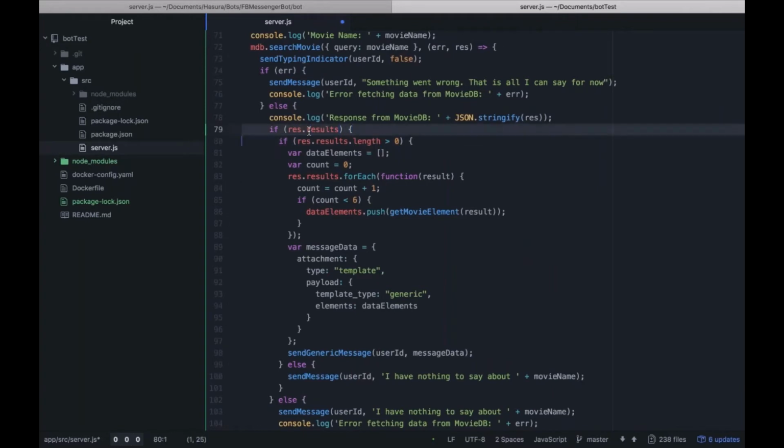So basically, the movie DB API responds with a key called results, which will have an array of information about the movie that we've searched for. So there are remakes of the movie. If you search for Spider-Man, you'll find 10 different movies, right? So it'll send you all the different movies. Now, for the time being, I'm only displaying 5 results and not more than that.